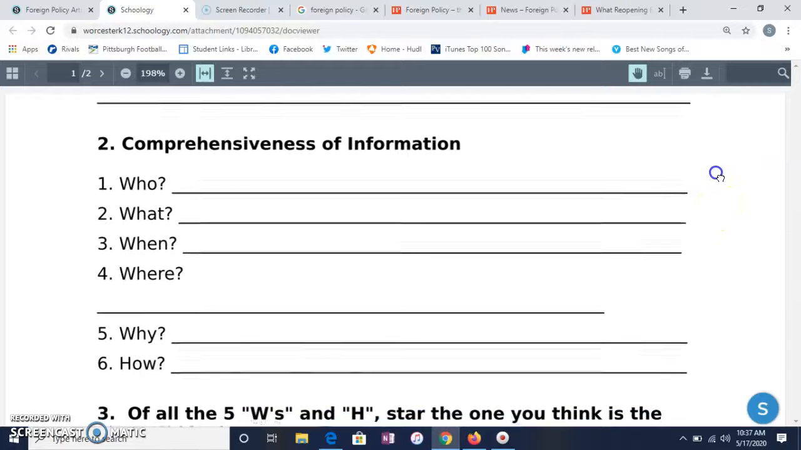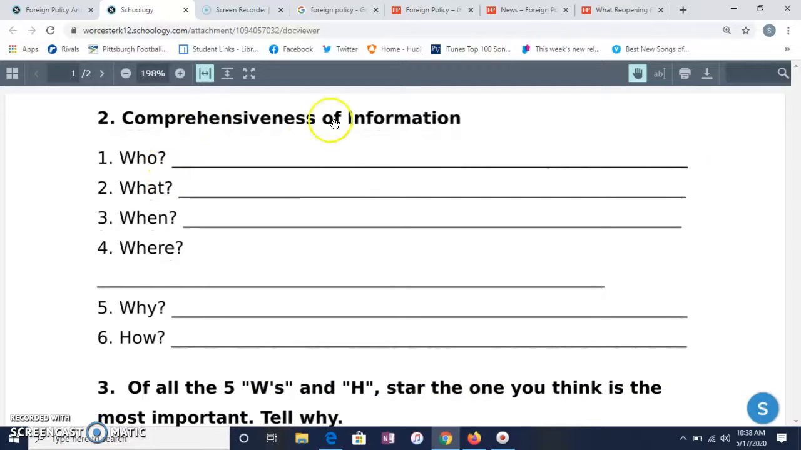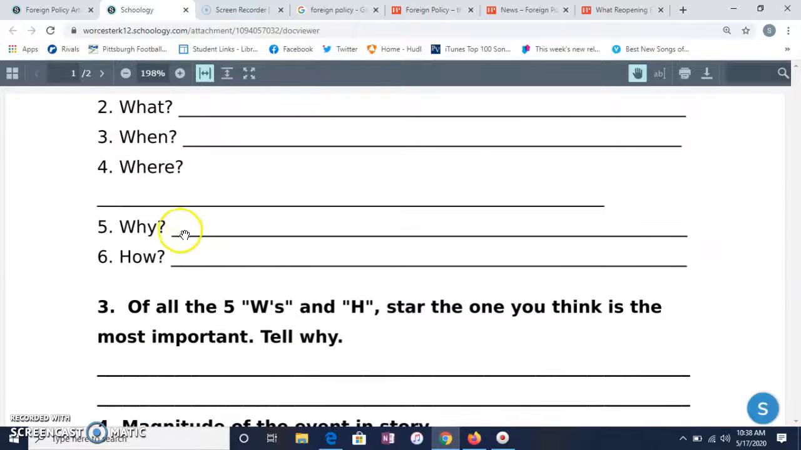But it's also important to understand, what am I looking for? So this is your basic comprehension questions. Who is the article about? What is the main idea? When does the event occur? Where is it taking place? And that could be more than one place because these are international sometimes. Why and how, typically you're going to have one or the other.